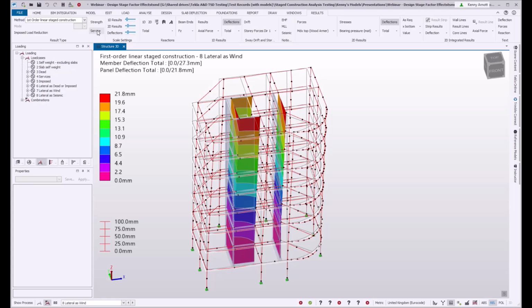And then I can move on to the next combination, where at strength it's 31.1 and at service it's 21.8. And for the seismic, it's exactly the same as the wind case, because the factors used were the same in this situation. So you can see here how these different factors are getting applied in the various design stages.